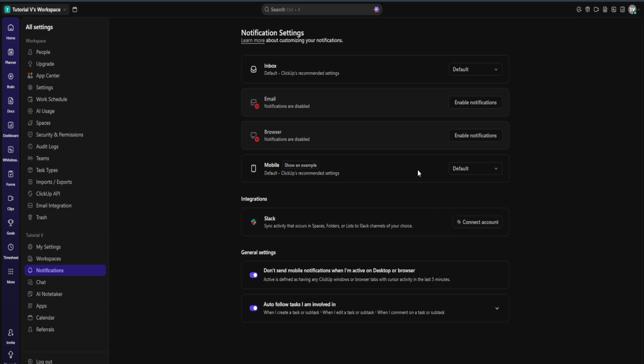Clicking on this will turn off the default email notifications. Once you've disabled them, ClickUp will no longer send emails for routine updates, keeping your inbox clutter-free and reserved for more important communications. And there you have it. You've successfully turned off email notifications in ClickUp. Remember, you can always revisit this menu if you want to make adjustments or turn notifications back on.